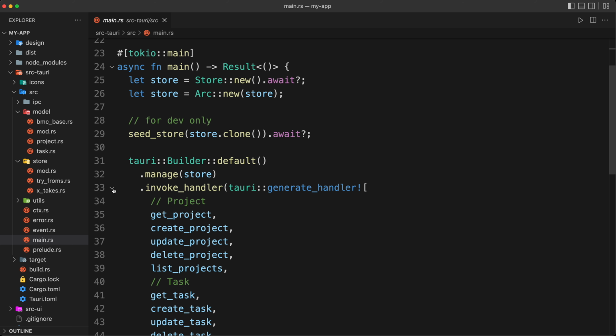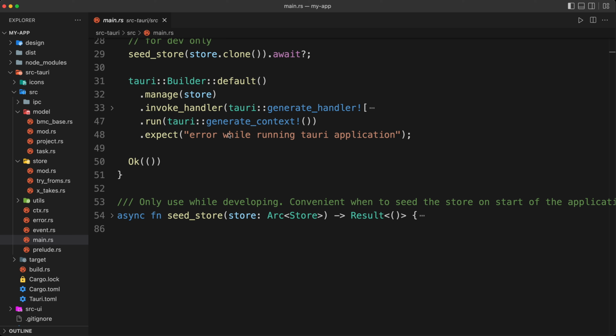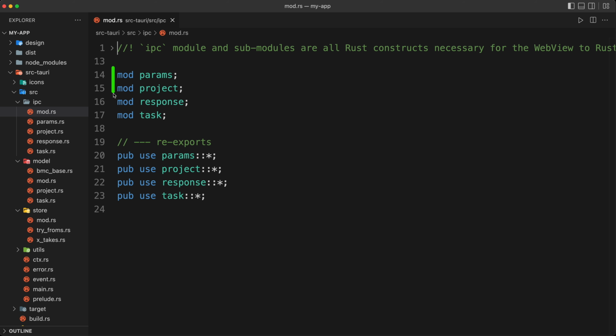And then we have our invoke handler, where we have all our handlers for the IPC layer, which we're going to click later. And those are the Tauri handlers that make the bridge between the frontend and the backend. So if we go to the IPC layer, that is all where we have our procedure calls logic. And if you go to the module, we get our param, project response, and we get all our re-exports, such as the consumer of this module doesn't have to know where things are.